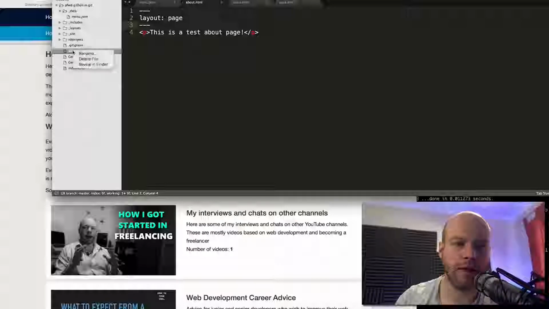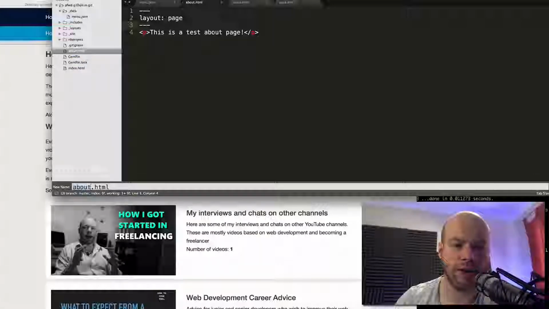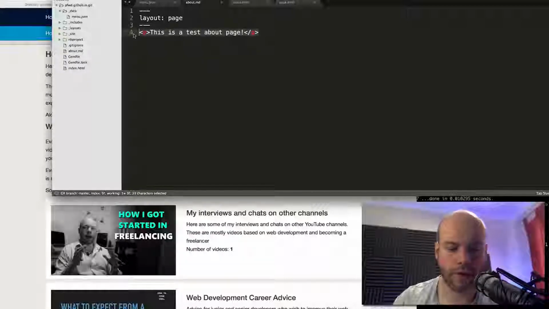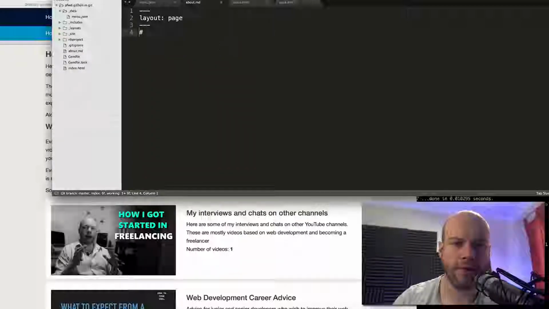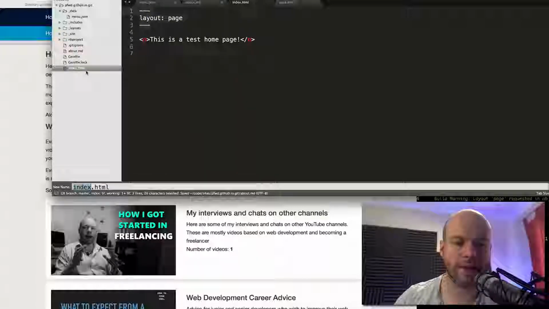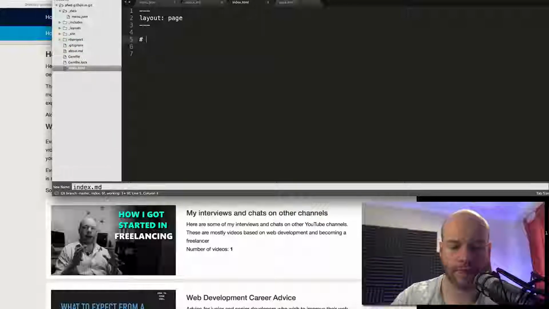And you could do that. If I was to rename this from HTML to MD, and change that to be, let's do a title, so let's do About page, save that, change that to be Markdown as well. So this is the index page, MD, save that, and also change this to be Home page, save.